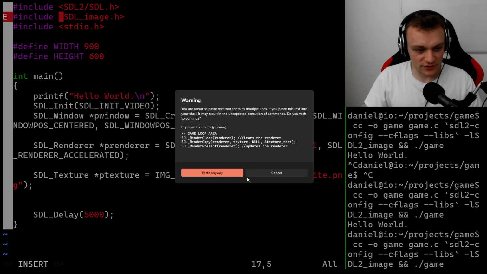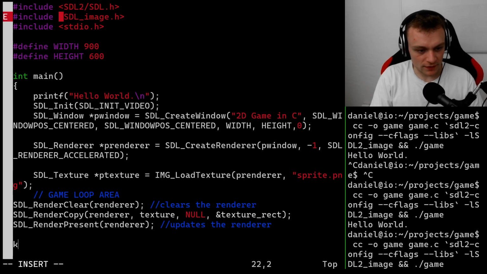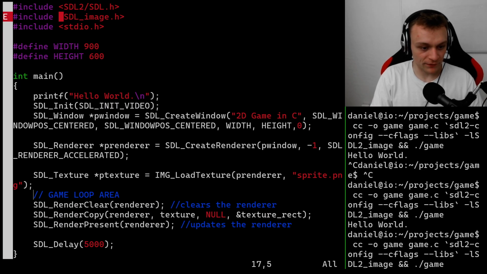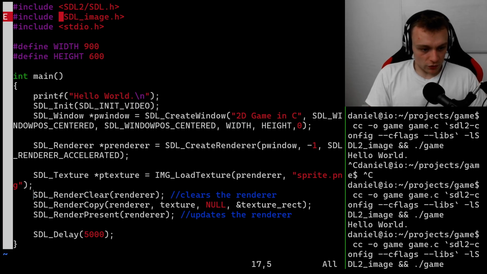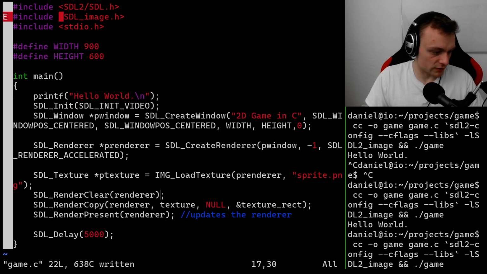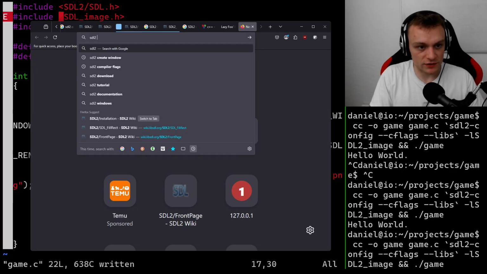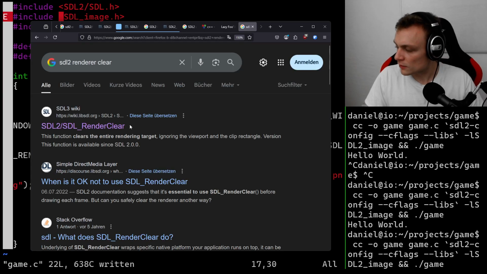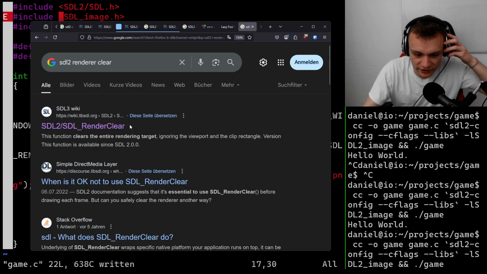Let's copy all of that and paste it here. And try to understand what it's doing. I'm just moving it or adapting the indentation level. So here we clear the renderer. Okay, good. That probably means, what does that mean? Renderer clear. SDL2 renderer clear. Oh, it's right. Wait, I forgot a window.